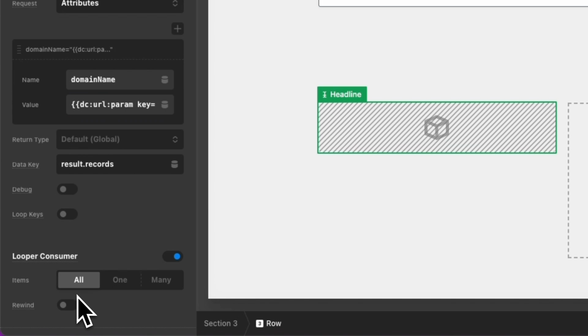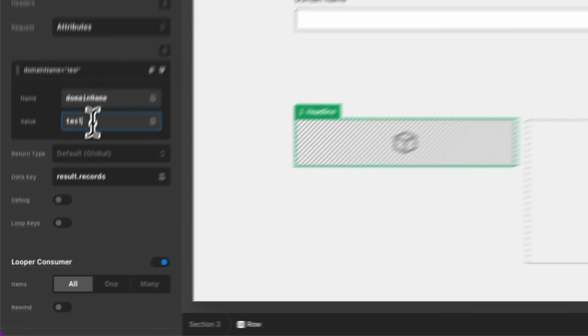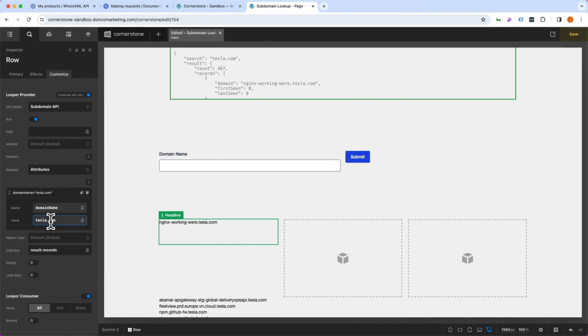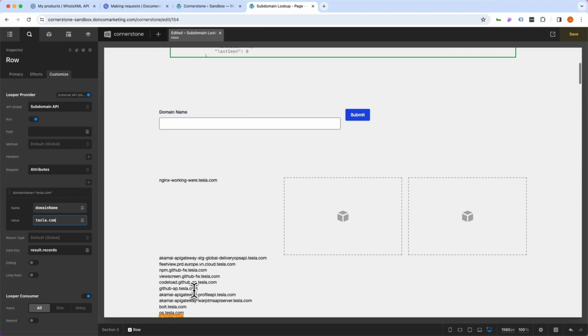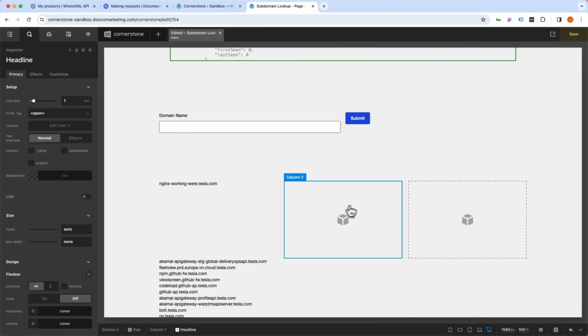So here's what we're going to do. Let's go ahead and jump into our dynamic content URL. We'll copy this to our clipboard and we'll just type in tesla.com. And immediately you will notice that domains start populating in here, 457 plus. Now, we're also going to grab this headline. We're going to jump over here.